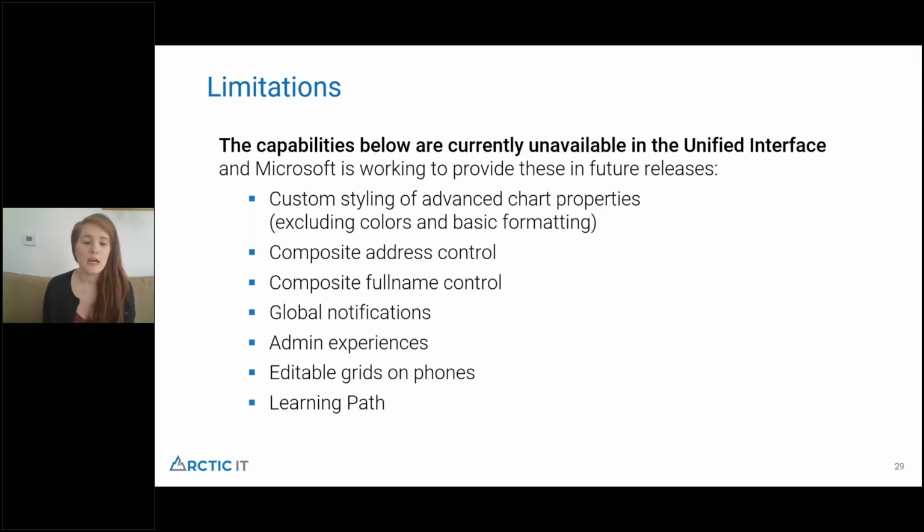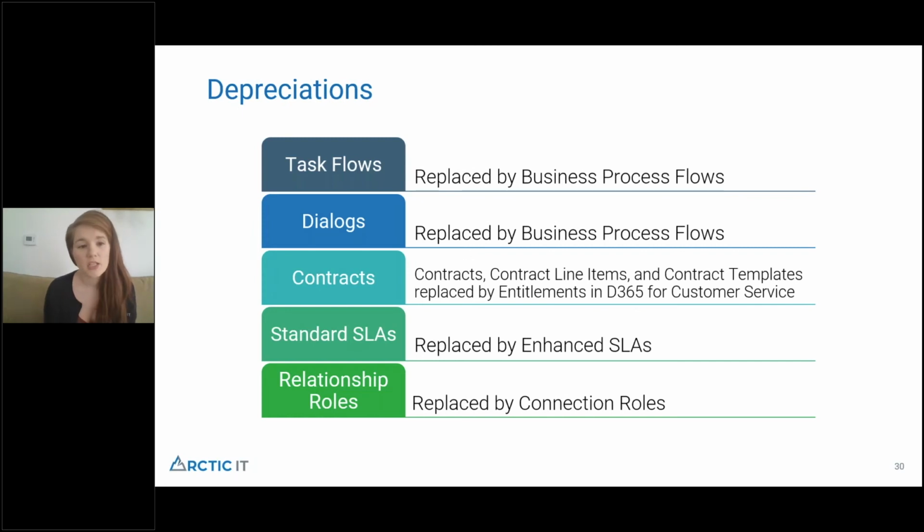I would just jot them down here. These are the ones we saw had limitations. So if you're an administrator, that might be helpful for you. And then finally, with deprecations, we've got a number of items here.